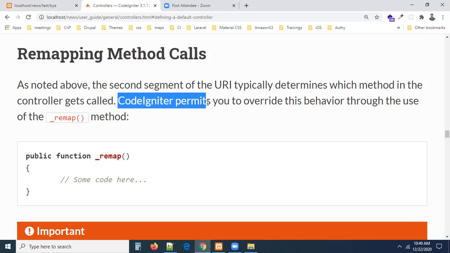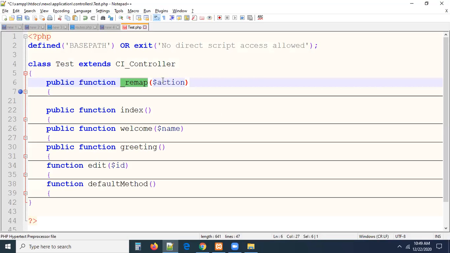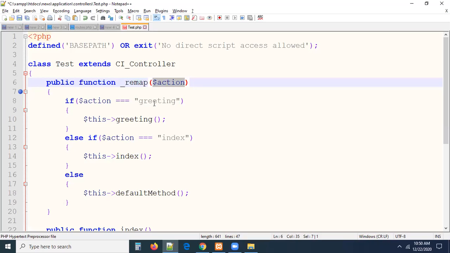So first the remap method gets called. After that, based on which method you are calling, that is the second segment, the second segment will automatically go to this as a parameter, guys. Based on the parameter, I wrote some conditions. If action equals greeting method, load the greeting method. If action equals index method, load the index method. If action equals some other method, load that method. If none is matched, then simply I'm going for the default method, where we can display some message. You are doing some wrong process, you are making some wrong request, such kinds of messages we can display here. This is all about the remap method calls.